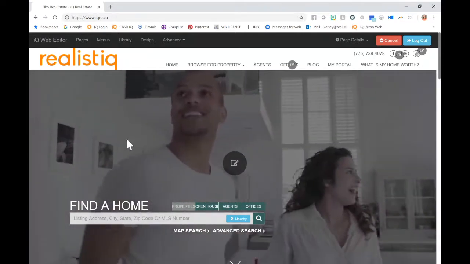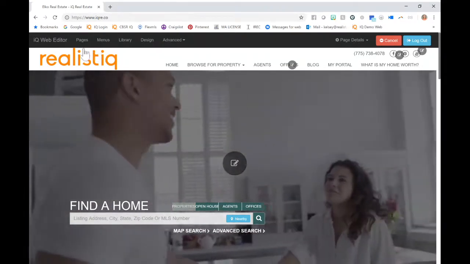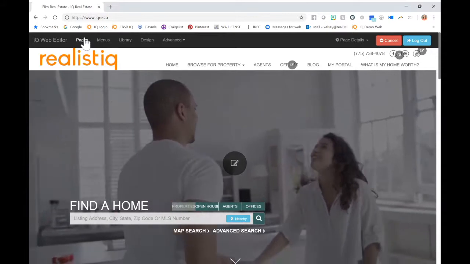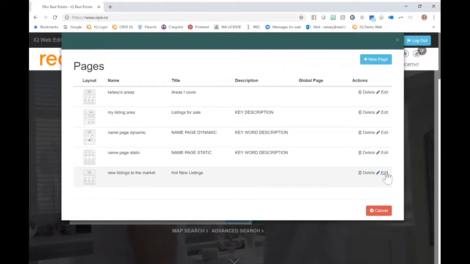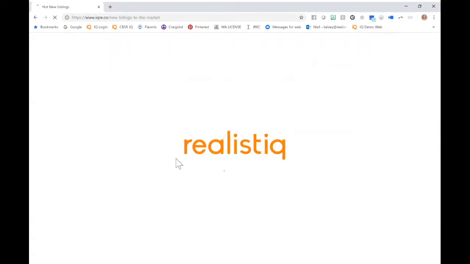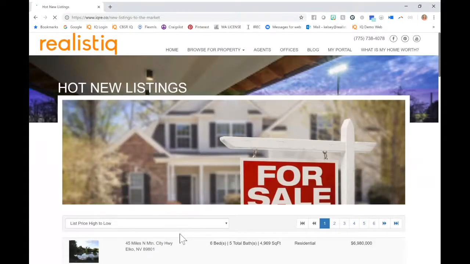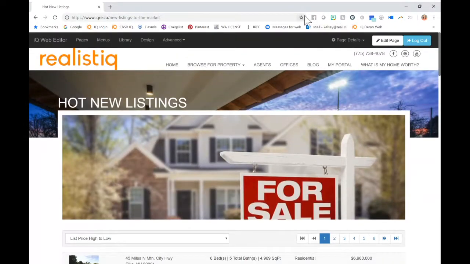If it is not linked and you don't want it to be linked, what you'll want to do to get back to that page is you'll click on your pages, and then you would go to that page and you could click edit, and it will bring that page up. What I suggest doing is bookmarking that page so that you just have a one click to that page, and then you know where it is and it's easy peasy.